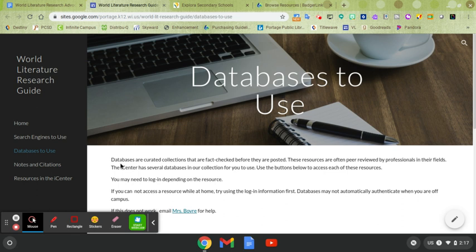Databases are a little different than a search engine. Something like Google or Yahoo, those are search engines. We want you using databases because a database is a collection of scholarly work. It's written by professionals within their area of study. That could be somebody like a college professor, a researcher, a scientist. It's somebody within academia who knows their stuff. And so where else would we want to go than to the experts? So that's why we want you using these databases.